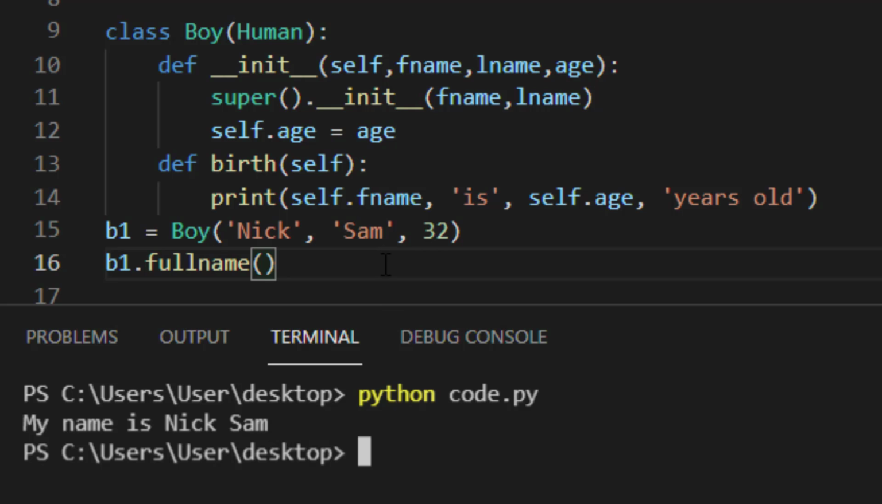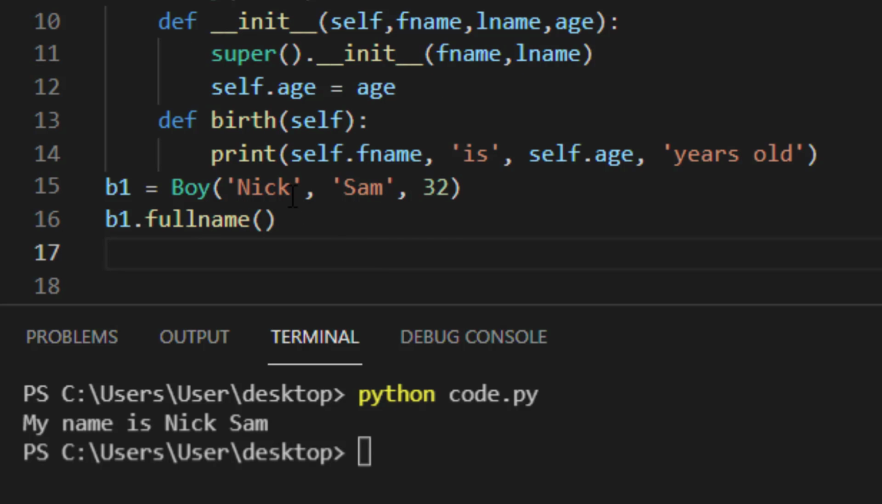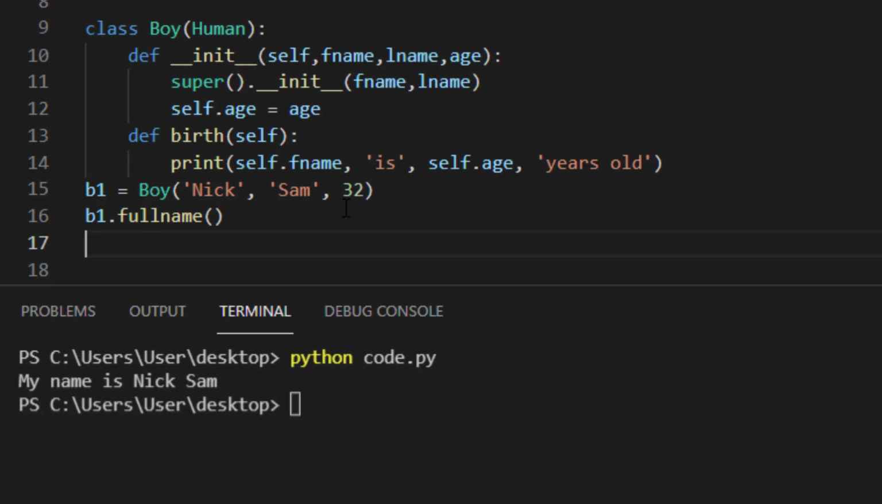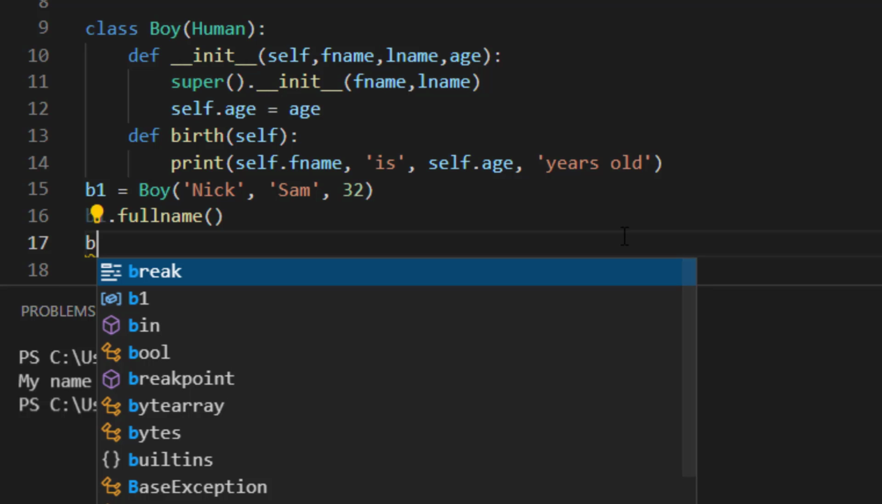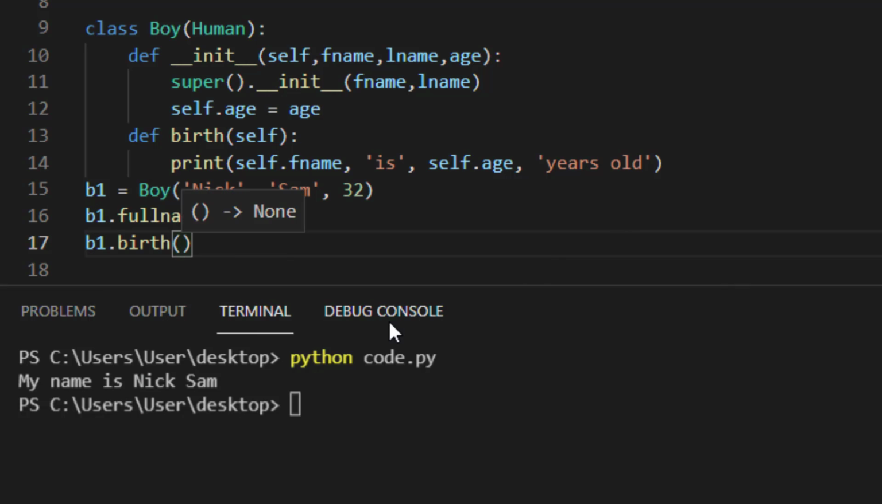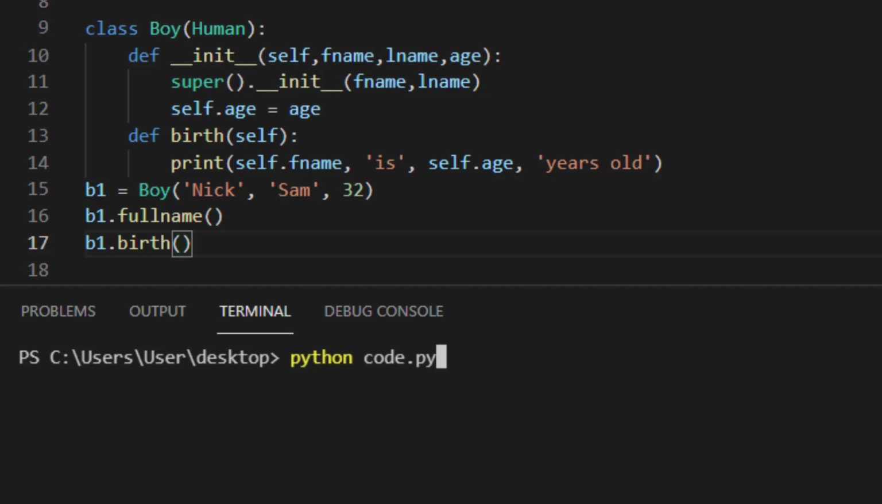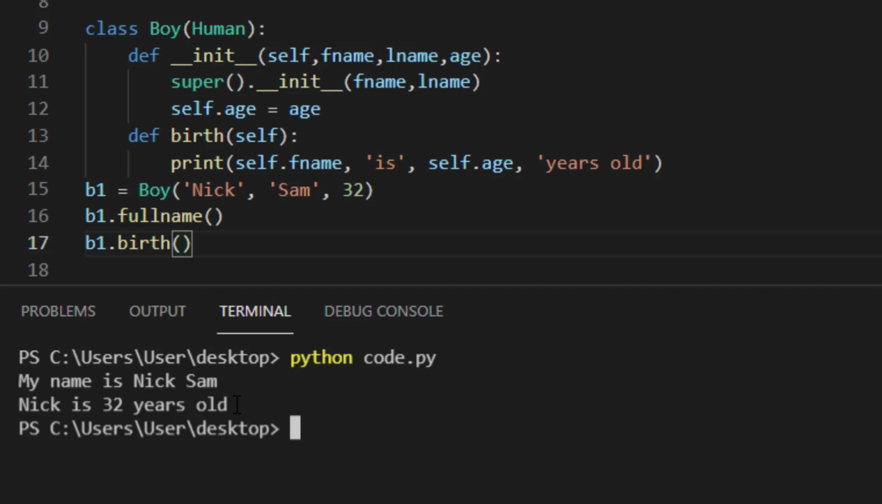Now what else can we do? We can now start accessing the specific methods, okay, in the boy class. And let's just access the birth, for instance, okay, and it just has to say the name is 32 years old, and let's see if that works. So we'll just do b1 again, and then we do .birth, okay, like this. And if we do b1.birth and save this right here, if we come down here and clear this once again for space, and then we run this Python program, and you see Nick is 32 years old.